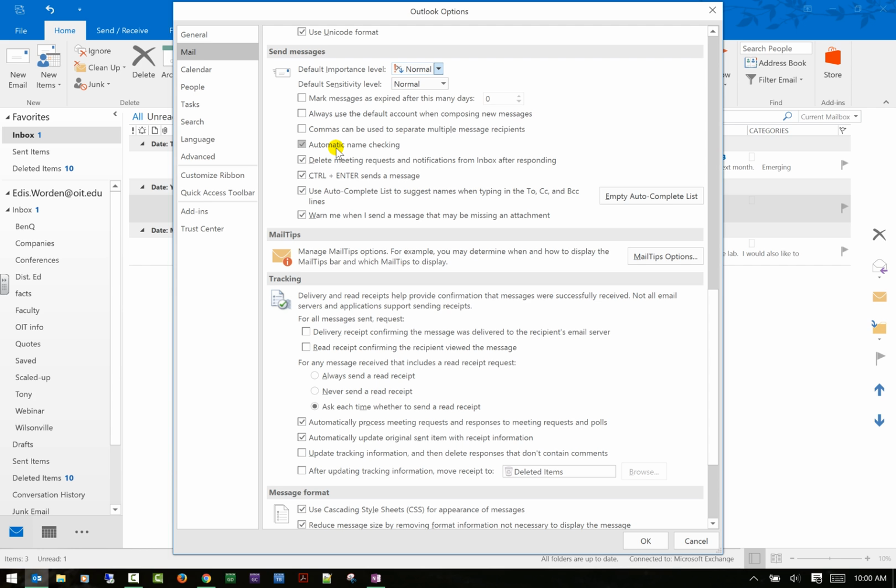This at least helps you. It saves you a step. So, you can, but why? It's easy. Delete meeting request and notification from inbox after responding. So usually if you get a notification that somebody wants to meet with you, this is where you can reply to them yes or no, I'm going to go to this meeting. It'll just automatically put it on your calendar and take it out of the email messages.